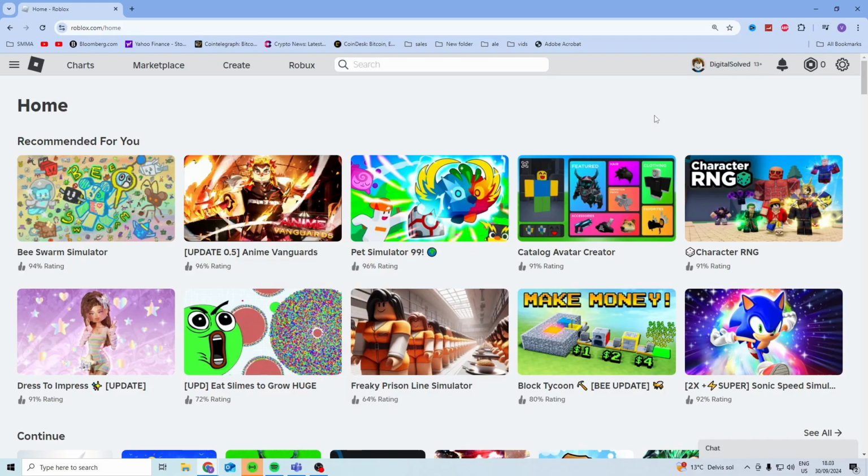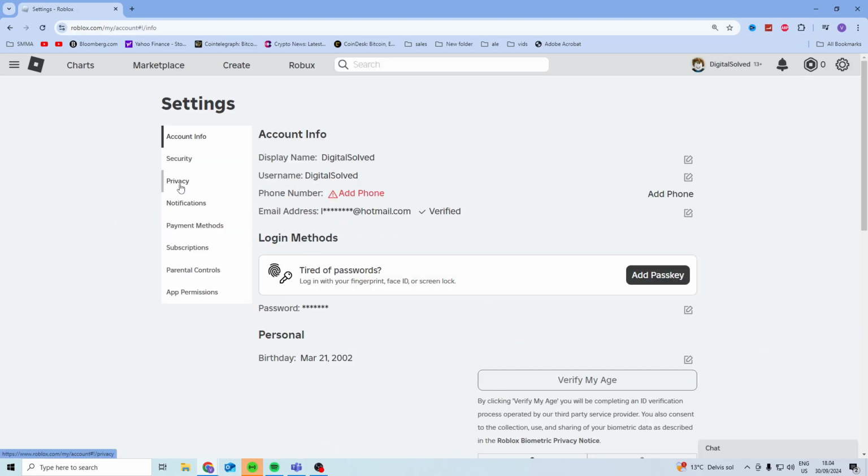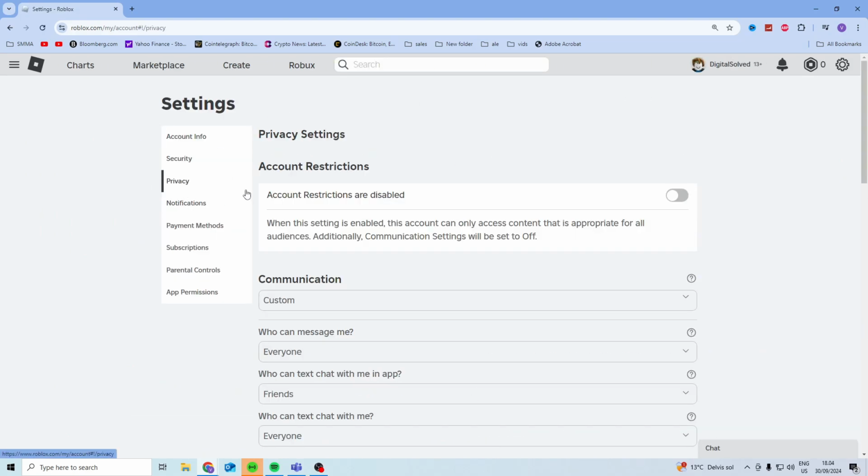In this video, I'll show you how to fix Roblox chat settings preventing you from sending messages. Now, the way that we can easily fix this is simply head over to roblox.com. From in here, click up here, go to settings, and from in here, we want to head over to the privacy. Now, under privacy, you want to make sure account restrictions are disabled. So make sure this one is gray and not green.